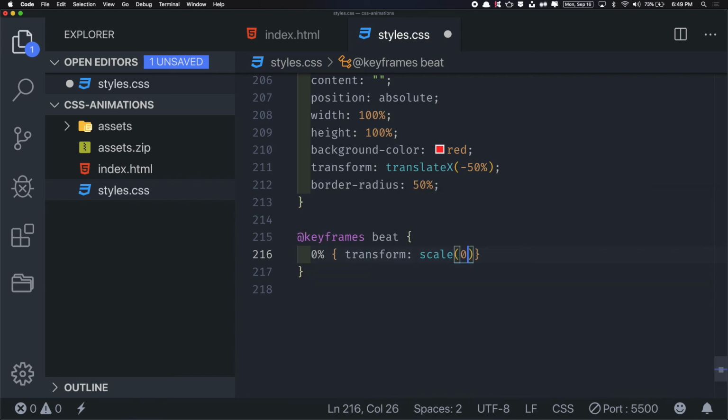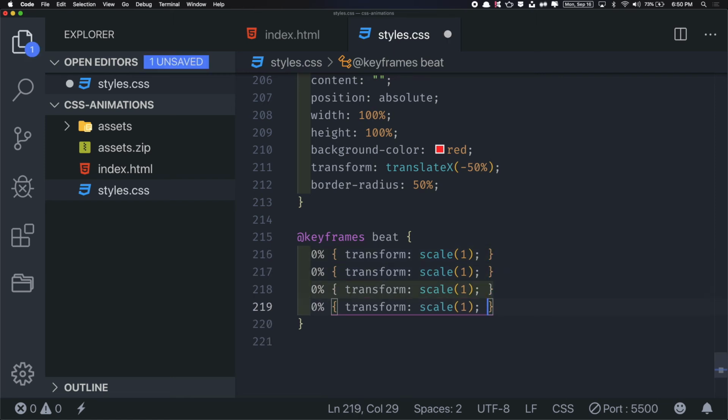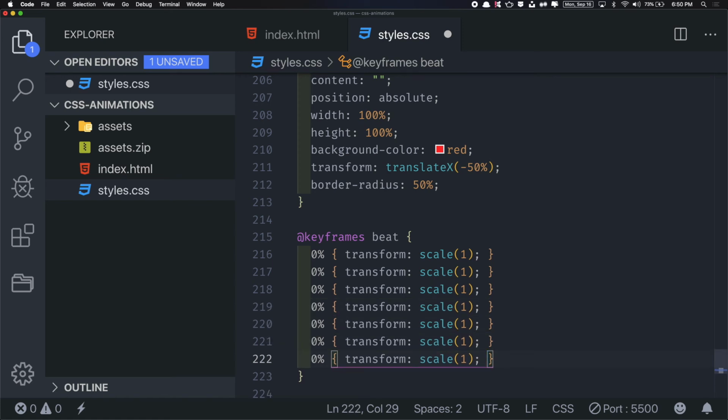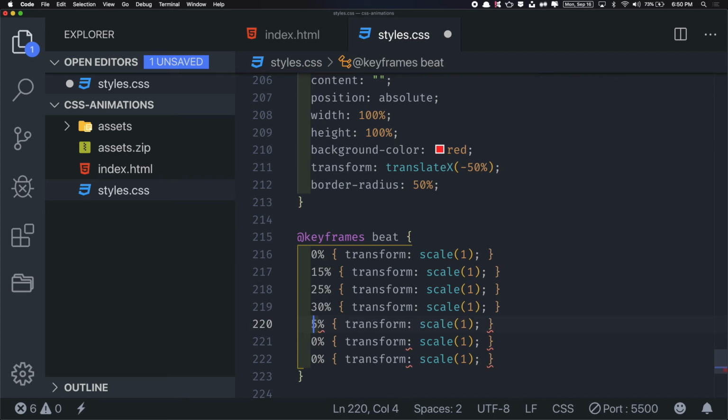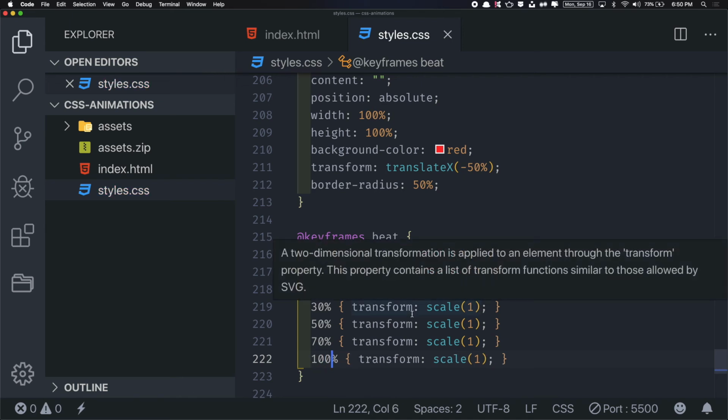So I actually want to keep it at 1, its regular default size. I don't want to change anything in the beginning. And we can go wild with this. We can add a bunch of different positions here: 15, 25, 30, 50, 70, 100. So at different points, I want this to do different things, right?